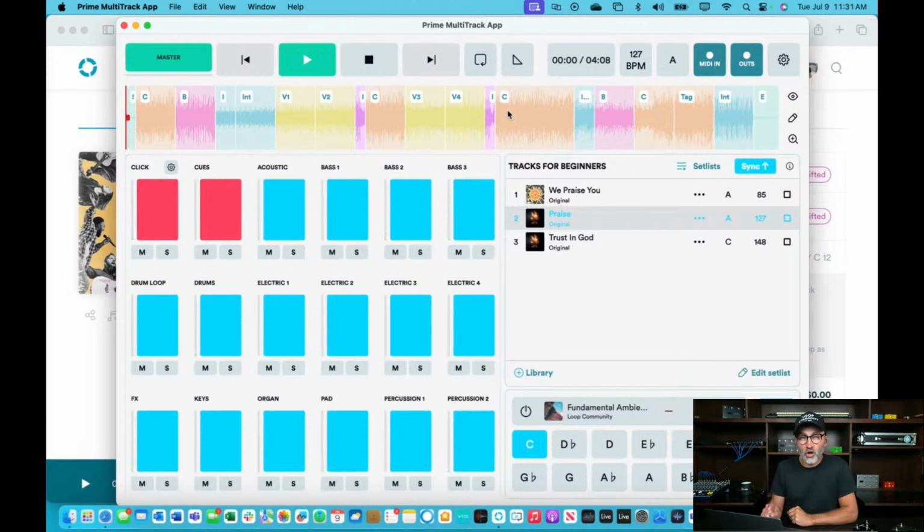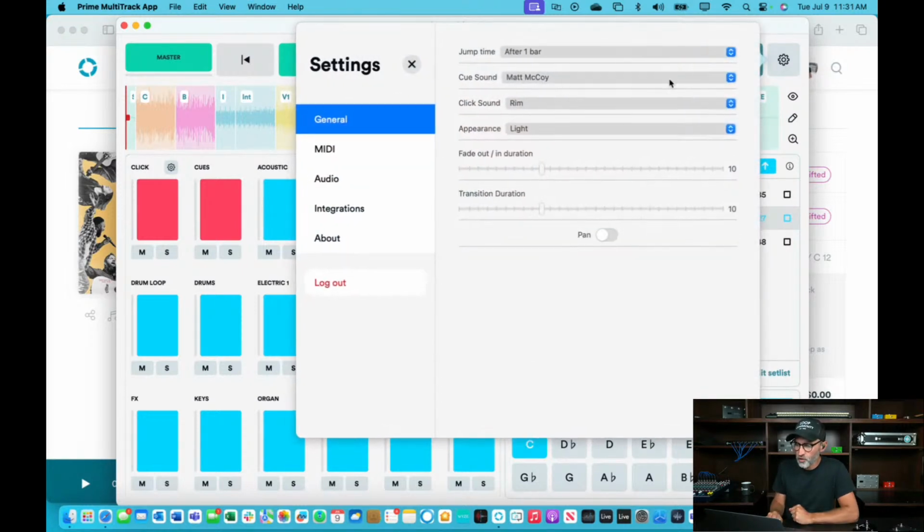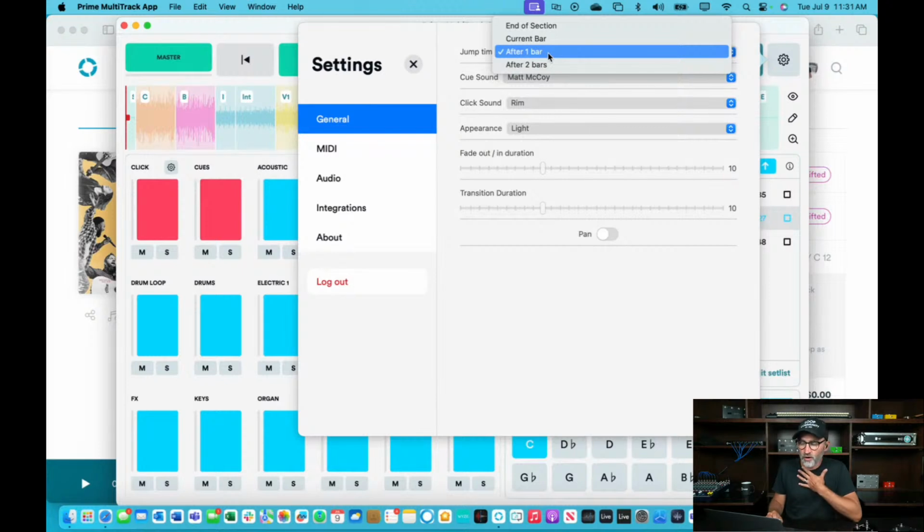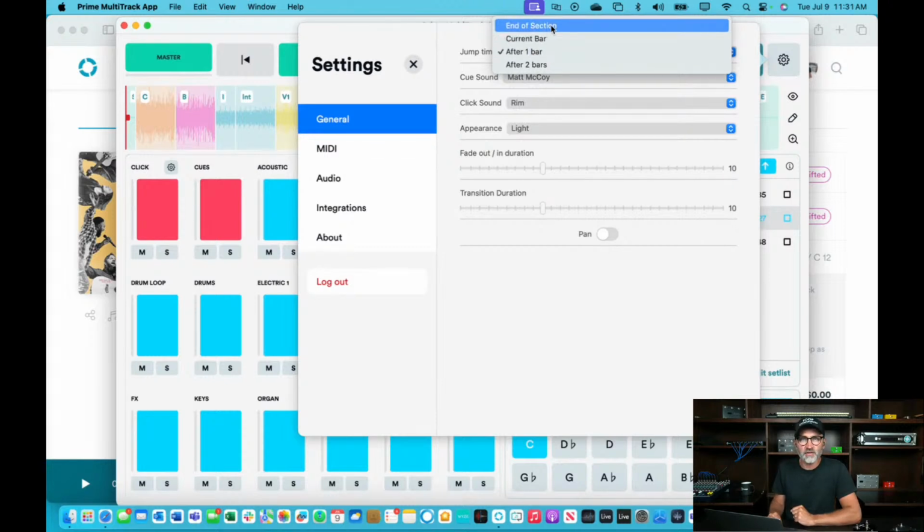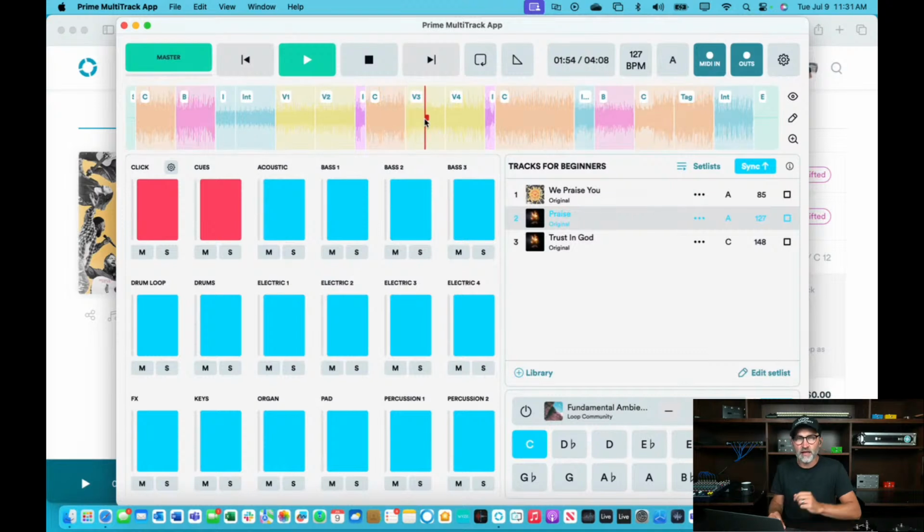Now, you'll notice that when I clicked it, it waited 1 bar before it jumped to the next section. That's something you can change in settings. So in the settings section right here in the top right corner, I'm going to open that up. And you'll see here at the top, there's an option called jump time. This is called section jumping, this feature I'm showing you. And I had it set to 1 bar, which means that it waited 1 bar before it jumped to the next section. I would recommend that worship leaders keep it to end of section. That way, it finishes playing the section you're currently in before it goes somewhere else.